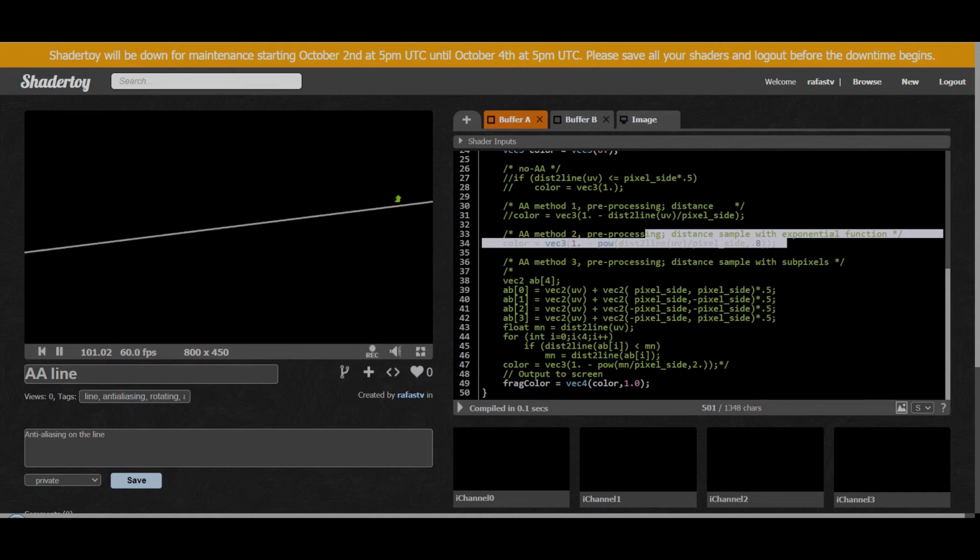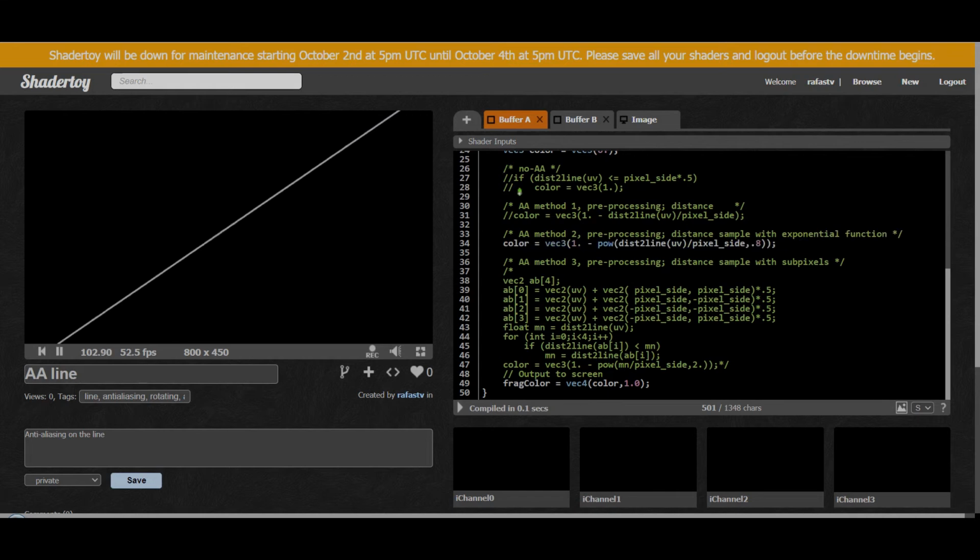Try it yourself. Test the line without AA and then try using one of the algorithms in the code or create one of your own.